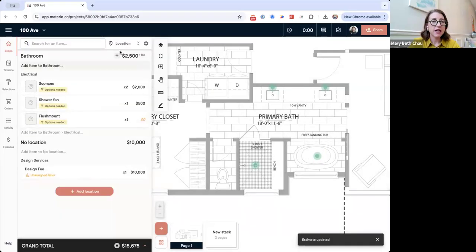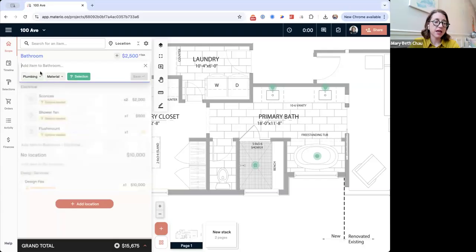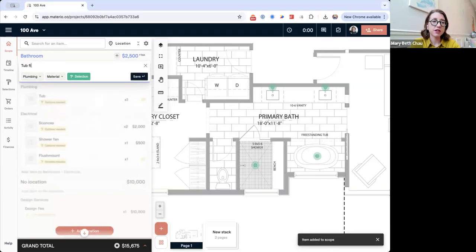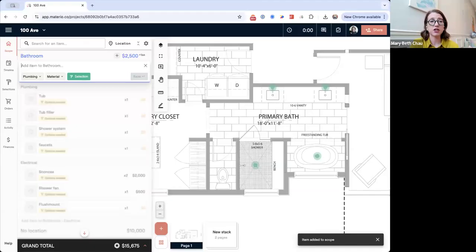Okay. And then I want to go ahead and add in some plumbing, right? So I want to select plumbing, and I want to do the tub filler. I want to do the shower system. I want to do the faucets. And so I'm just typing and clicking enter.